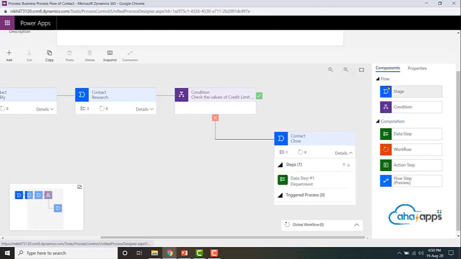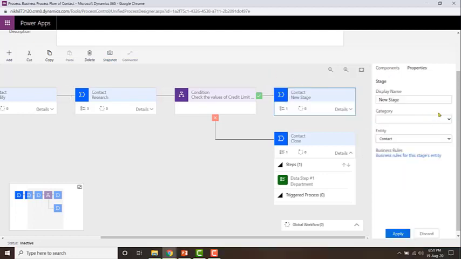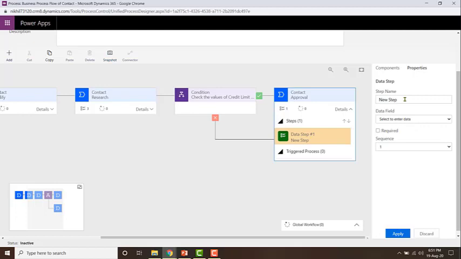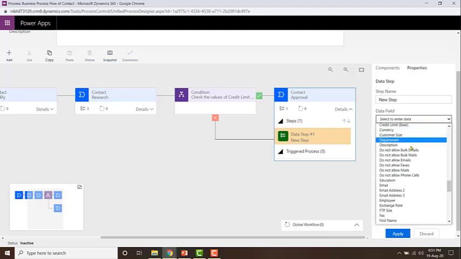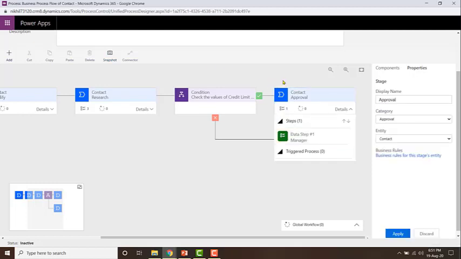Okay, so I'm going to add a stage if it satisfies the condition. So I'm just dropping it right next to the check mark. I'm going to call this approval. Okay, click on apply. Then in this one as well, there's only going to be one data step, which is manager. That is, if it satisfies the condition, we need to enter the manager information. Just click on apply. So yeah, your data steps are added.